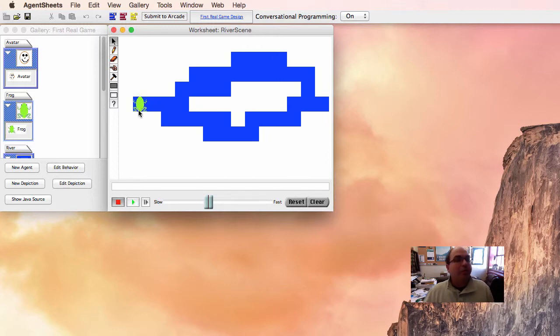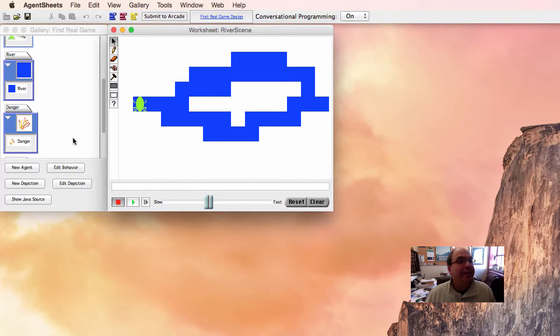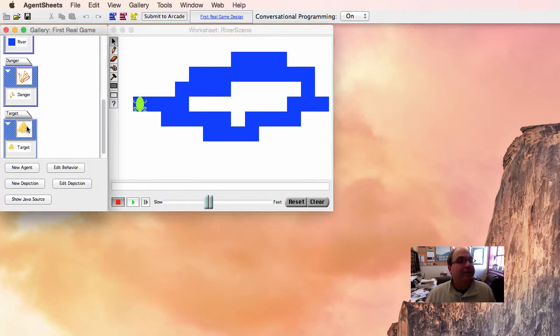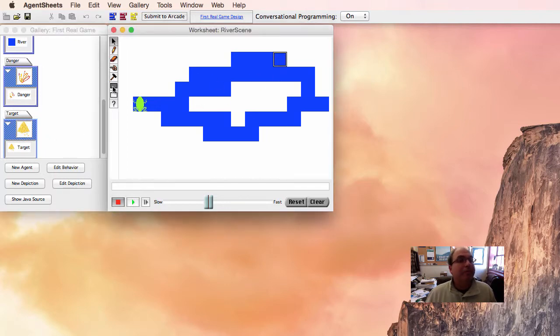Okay, we're back here. Now let's add a target. This is our target, and let's say that we're going to place the target. I'm going to put it right here. Okay, so there's the target. All right, and what we want is we want the frog to get to the target, and when the frog gets there, something good should happen.